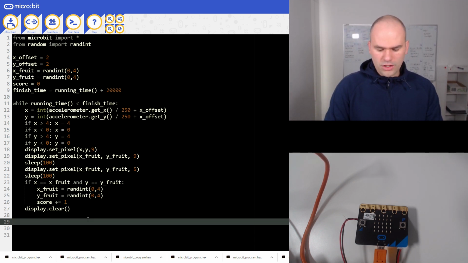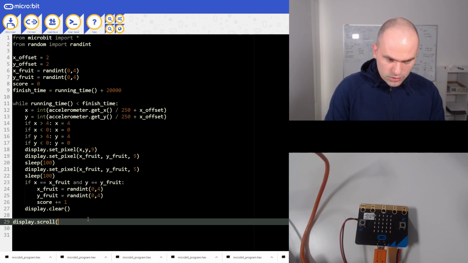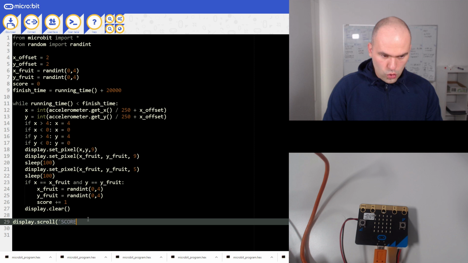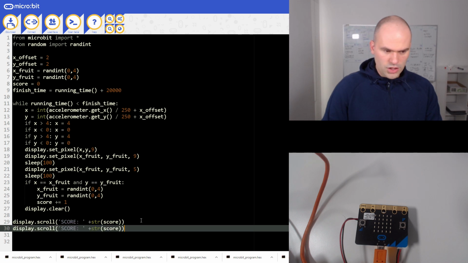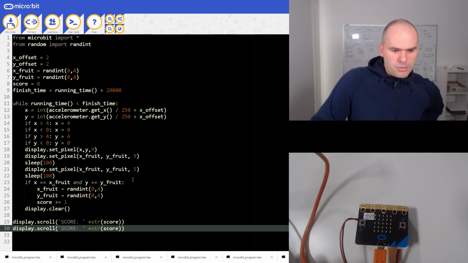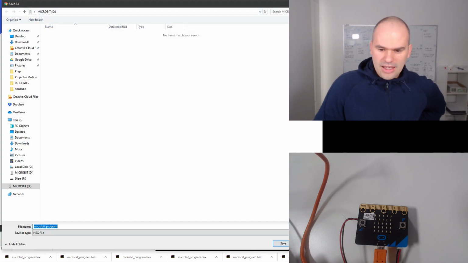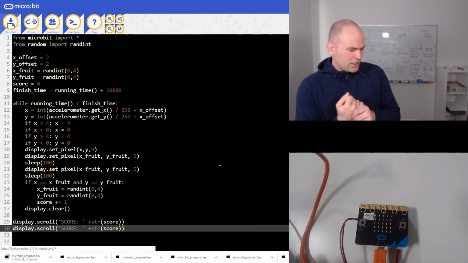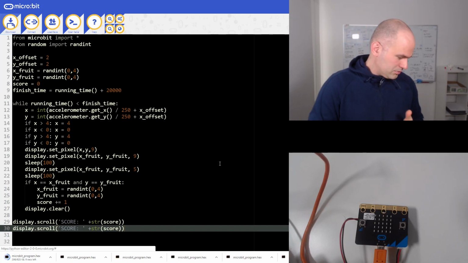And when it's all over, we can display scroll "score" plus string of score. Since I have enough space, maybe I'll just show the score twice. Copy, paste. Yeah, that should do it. I'm pretty surprised that this whole game fit into 30 lines. Let's run it. Let's see if it works. 20 seconds.